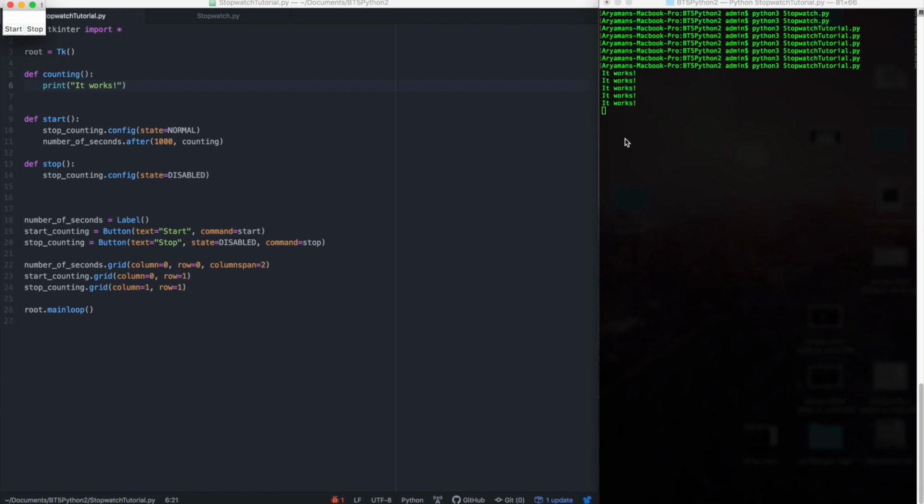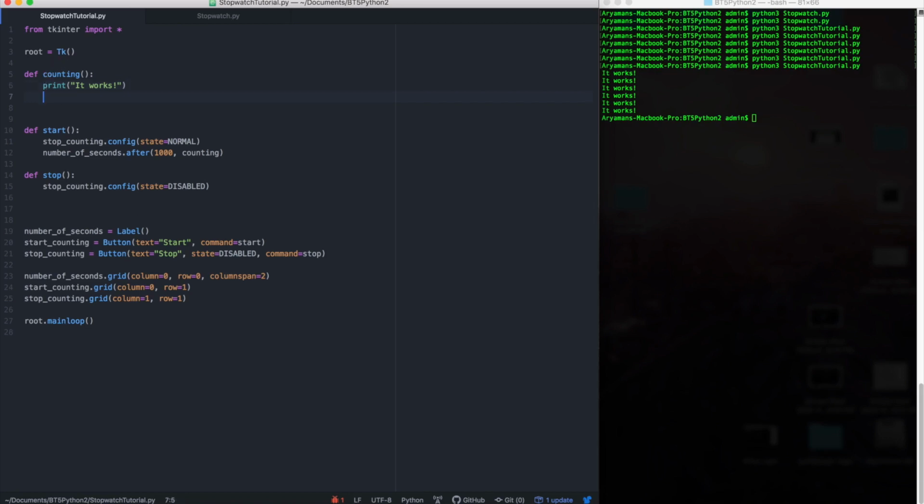Oh yeah. So after 1 second, click it. Yeah, and after 1 second, it prints it works. And since we want this to keep on going every single second, we basically want to add number of seconds dot after. Then again, after 1000 milliseconds, we call this function, so counting, and that's pretty much it.